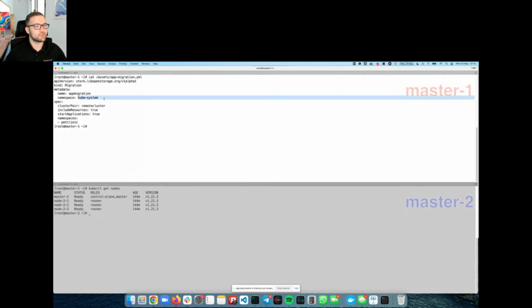It's in the namespace kube-system, and in the spec, you see that we have this cluster pair. What is that? The cluster pair is kind of the handshake that's used between cluster and Portworx to create this channel of communication. Once this channel is created, you're able to send data from cluster to cluster. And in this spec file, we're going to tell Portworx to include the resources and also start the application, because we want to set the replicas to 1. So we want Portworx to start the applications once it migrates the data, right?